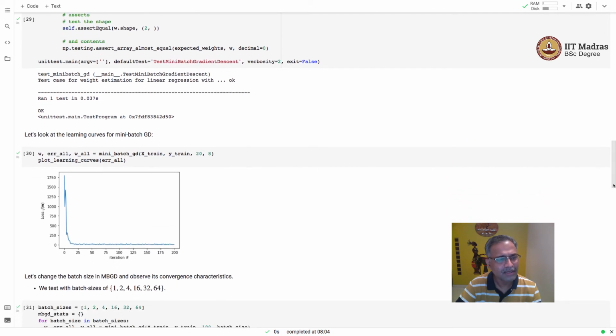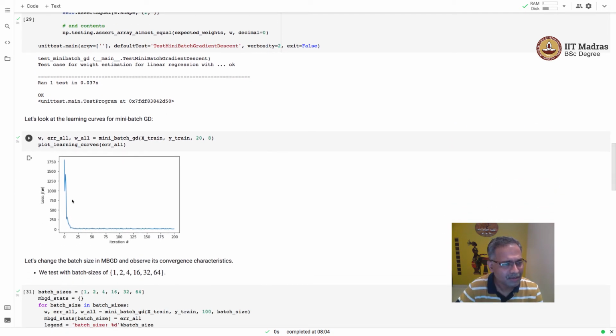Let's look at the learning curves for the mini-batch gradient descent. We use errors across all the iterations for plotting the learning curves. We run the mini-batch gradient descent for 20 epochs with a batch size of 8, and you can see that the loss is gradually decreasing across different iterations. You have iterations on the x-axis and loss on the y-axis.